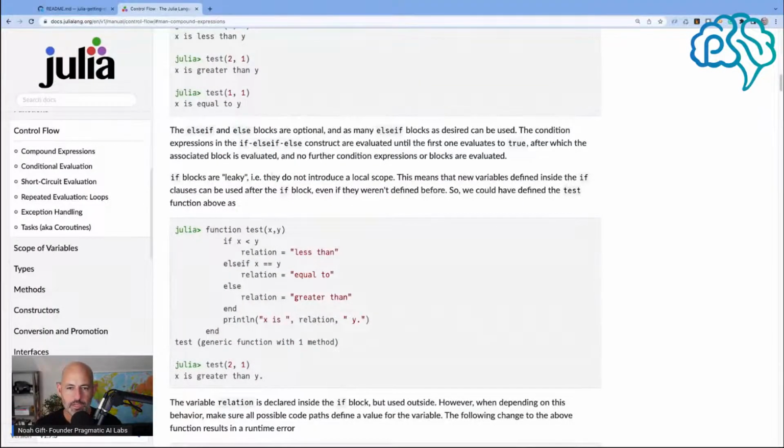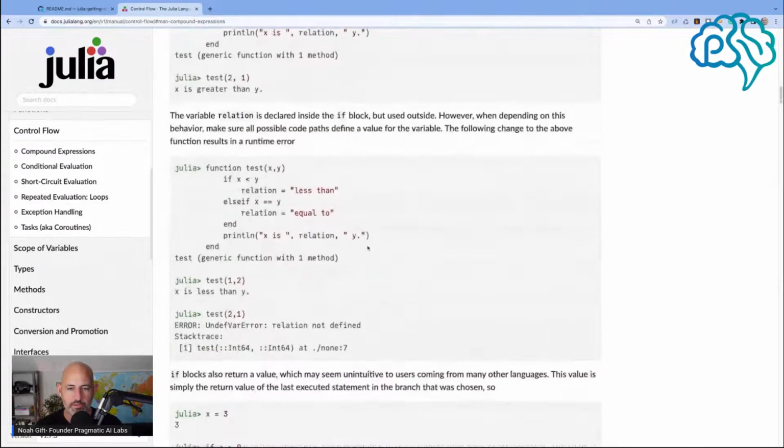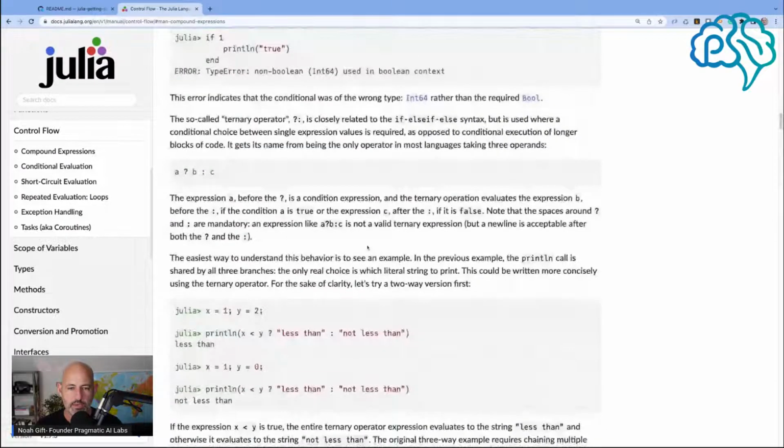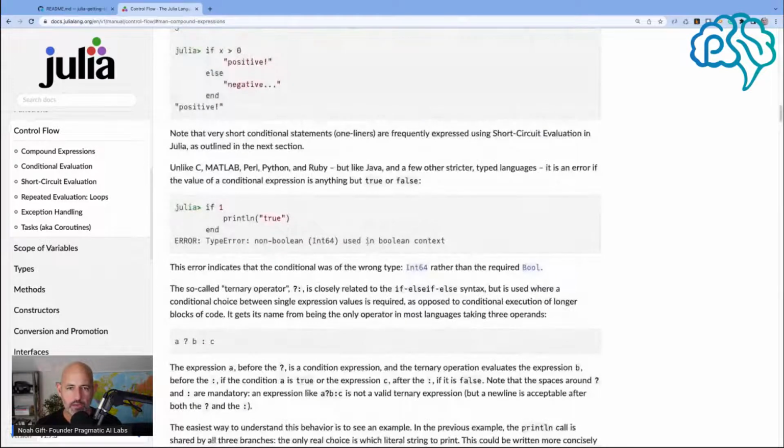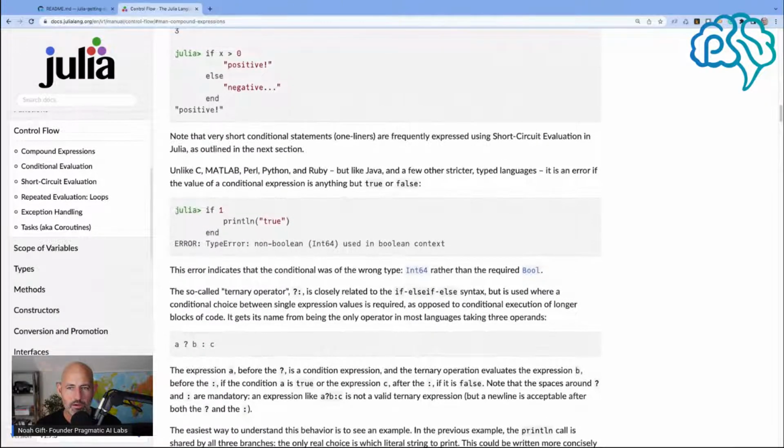If blocks are leaky, they don't introduce local scope. That's interesting. Okay, so what do we got going on here?